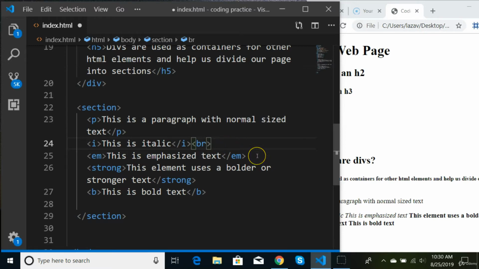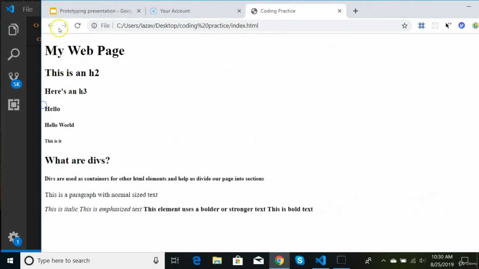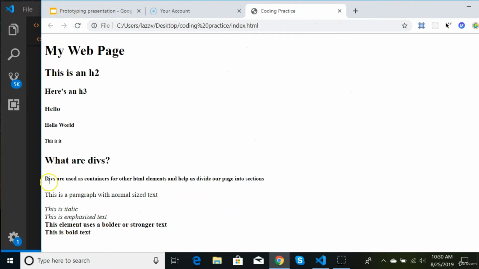And then if I do another break after my EM, BR and hit enter, and then I do another one after my strong, BR and hit enter, and then do a final one after my bold, BR and enter. So I've got these breaks. If I save it, it will put these things on the next line. So let's see if I refresh. And then you can see that everything goes into the next line.